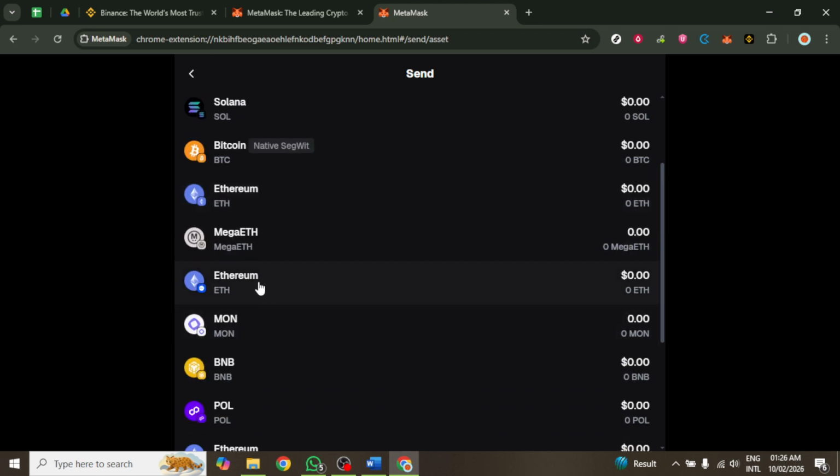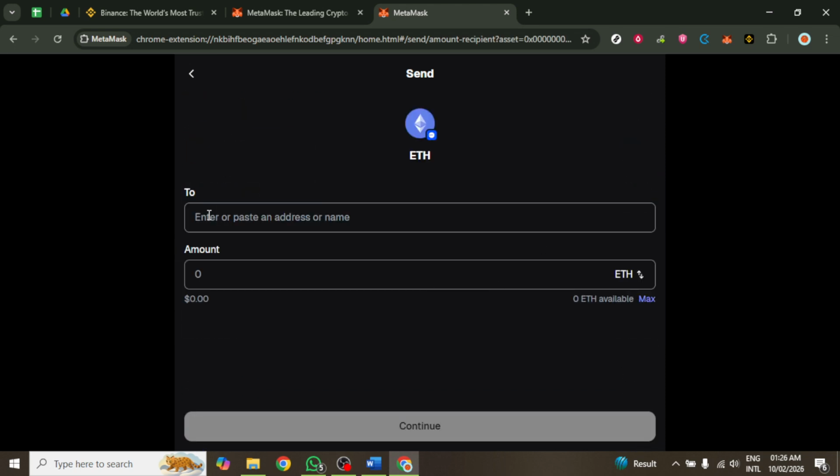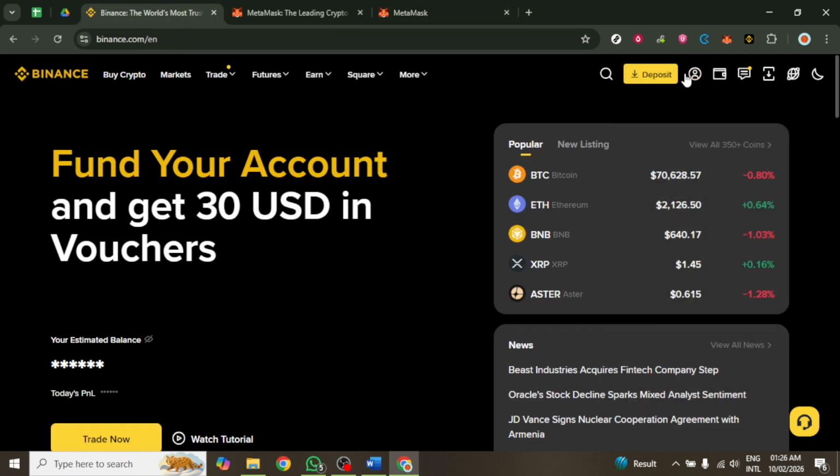Carefully copy this address by clicking on the copy icon next to it. Make sure you double check the address to avoid any mistakes, as sending USDT to the wrong address can result in a loss of funds. Once you've copied the address, you are ready to move to the next step.